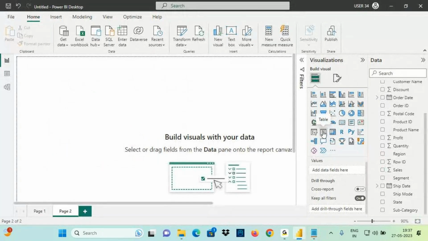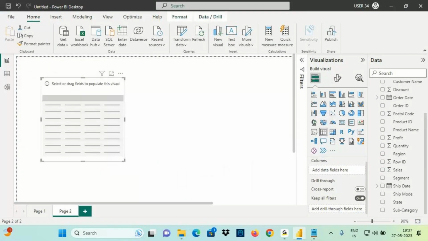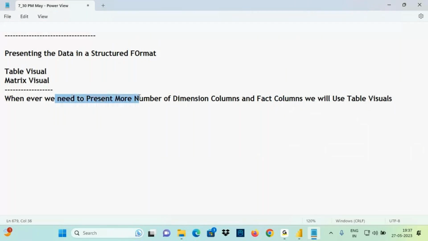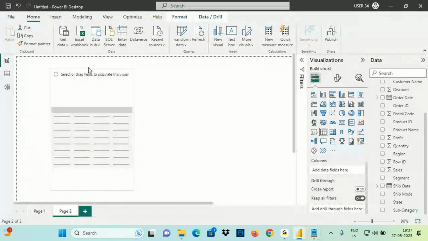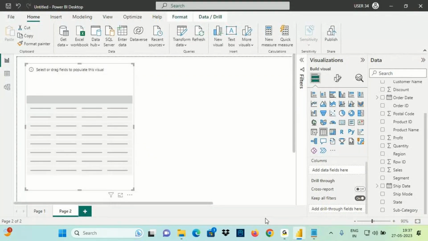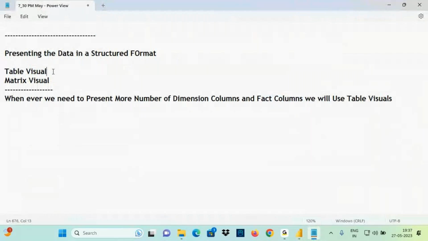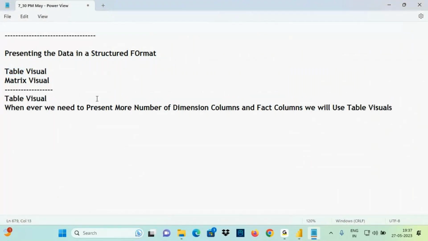I'm taking which visual now? Table. So I have already written the purpose case. When we need to present the data in the table visual means when you want to show more dimension columns and fact columns. Now you understand the purpose. Second thing you need to understand about the table visual is what? Field wells. How many field wells does it contain?